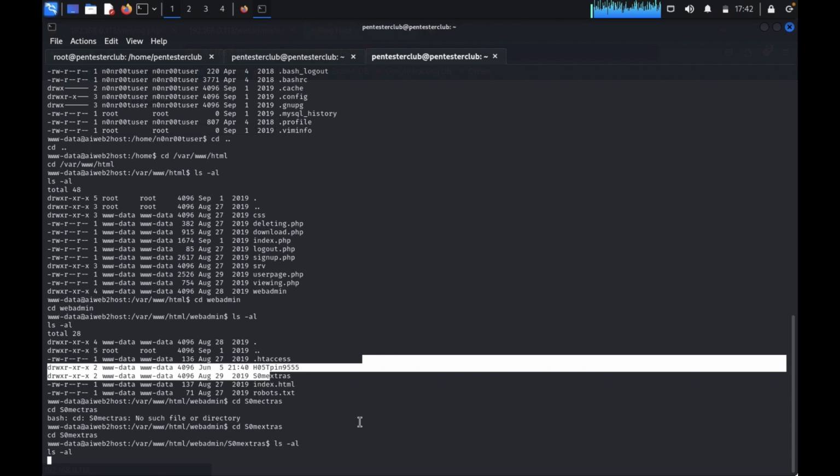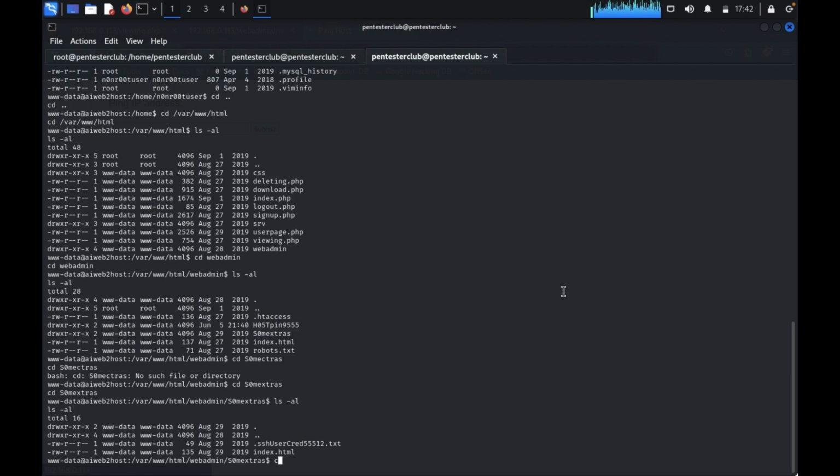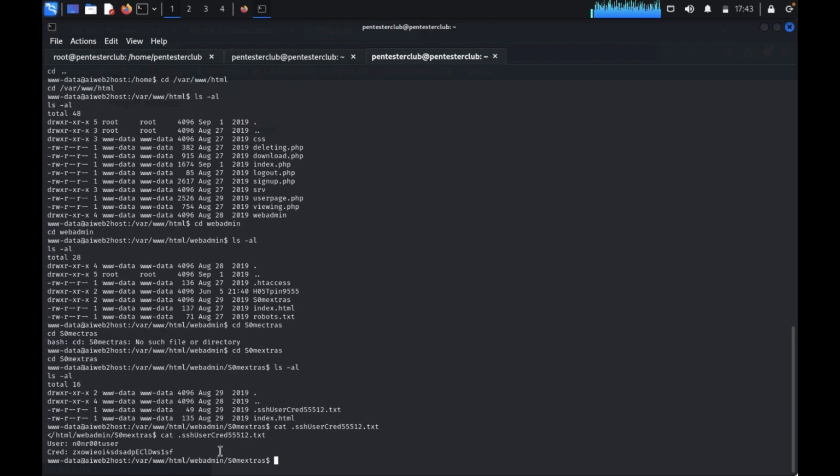List minus l. So here we got it as credentials.txt. It's not allowing typing, so just type cat sh user cred 55512.txt. So we got our SSH credentials here.